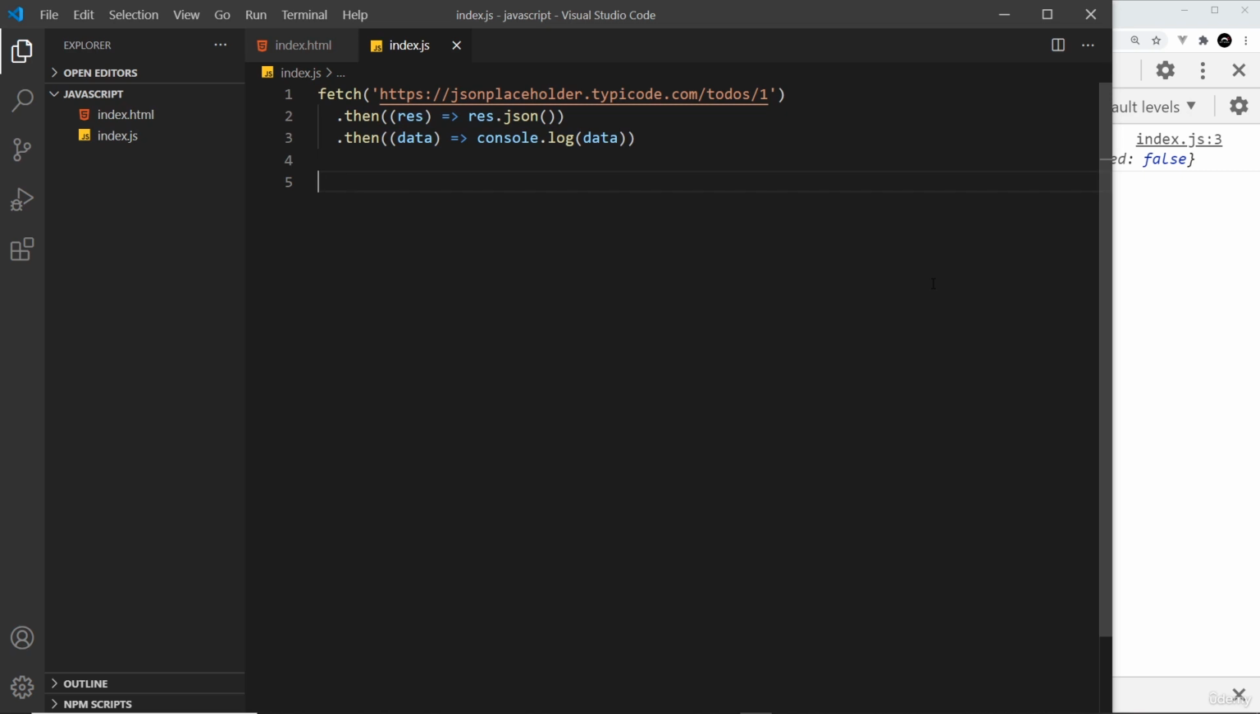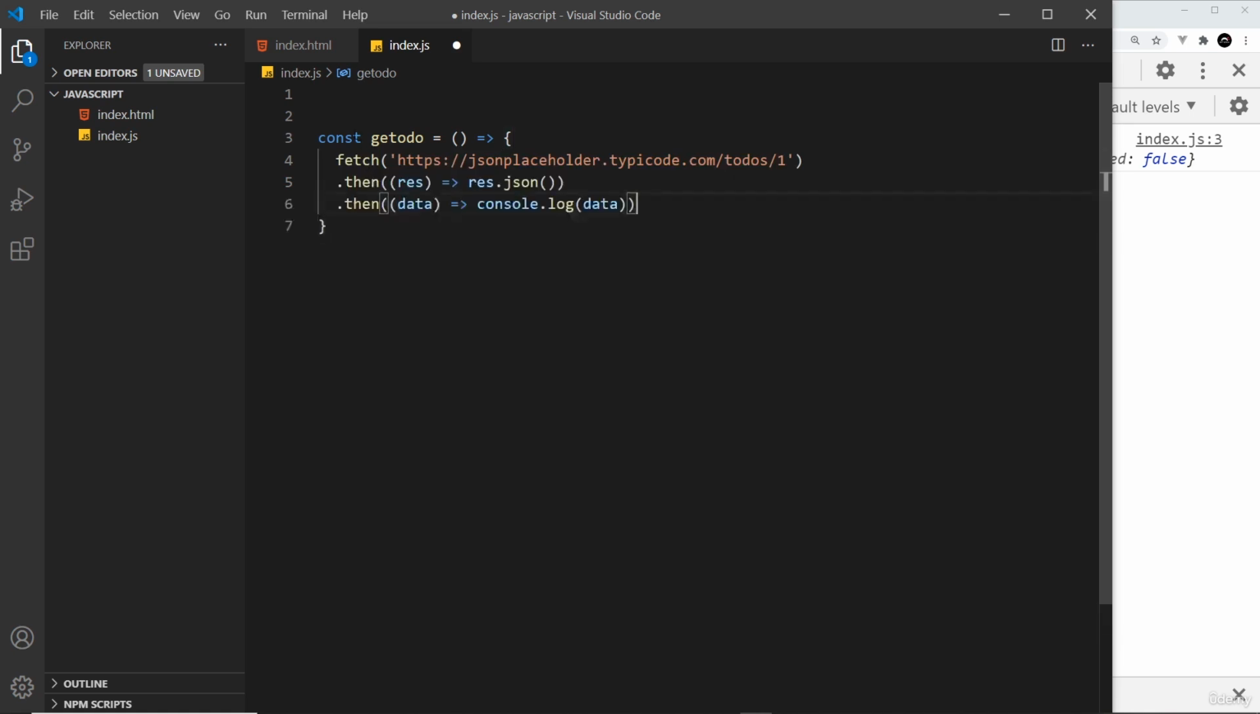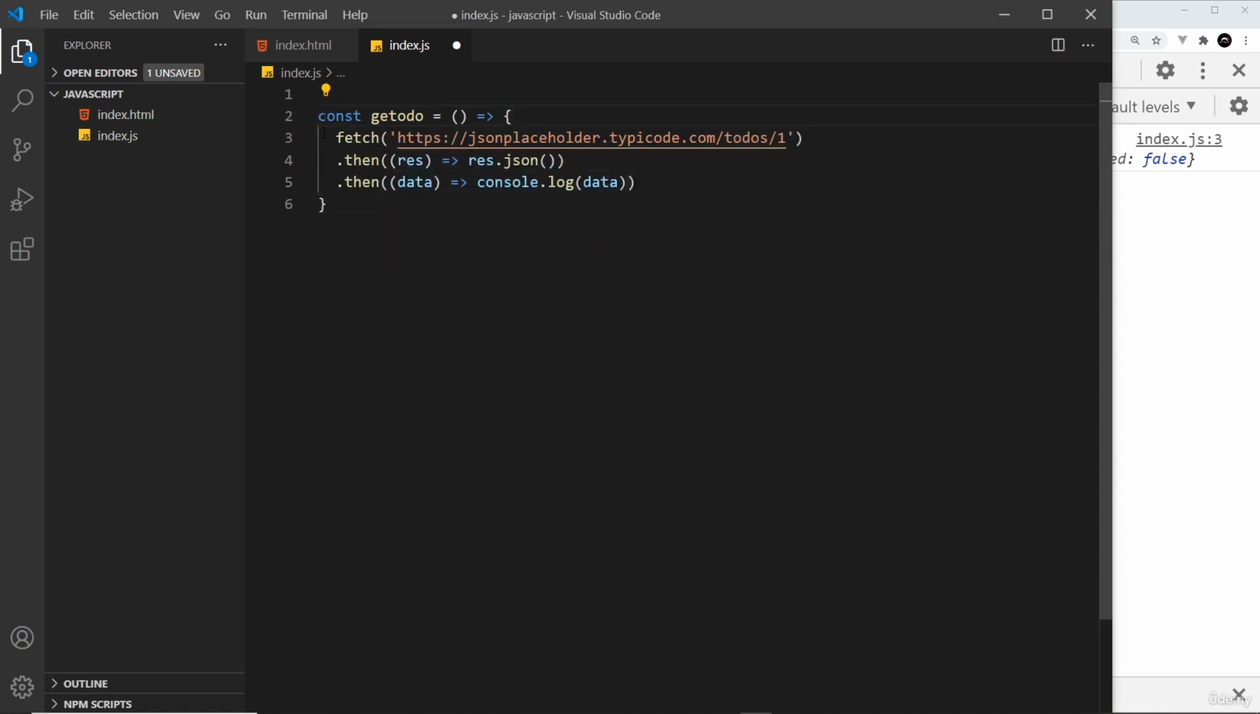But there's a newer way that we can handle promises, and that's with async and await, which are two keywords. So I'm going to show you how to do this. Now, if we're going to use async and await, the first thing we need to do is create an asynchronous function which will contain all of the asynchronous code. So let's do that. I'm going to call this getToDo, and I'm going to set that equal to a function, and inside this function is where we're going to do our fetch request. So let's grab all that and paste it inside this function.